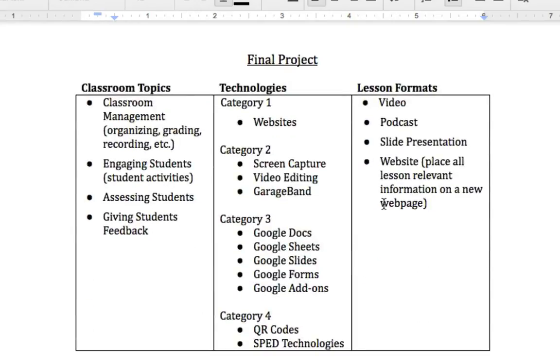Okay, so here's what I meant by all that topic, technology, format stuff. You have 4 classroom topics, you have 4 technology categories, and 4 lesson formats. What I need you to do is select one from each column.